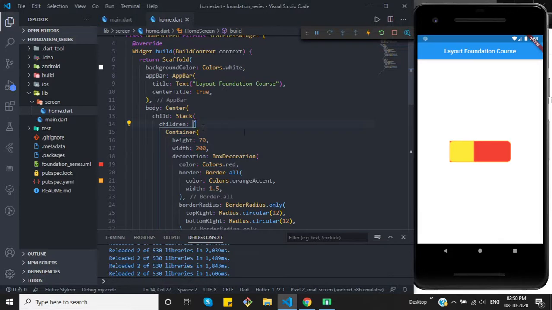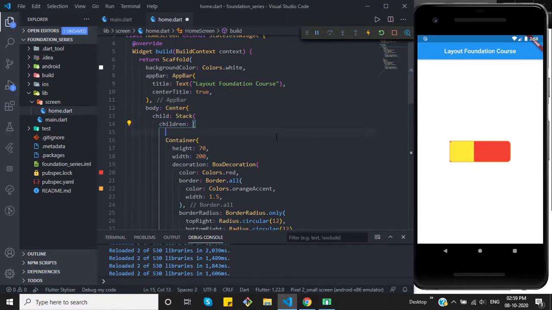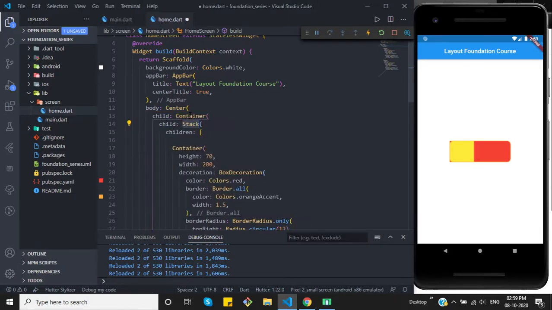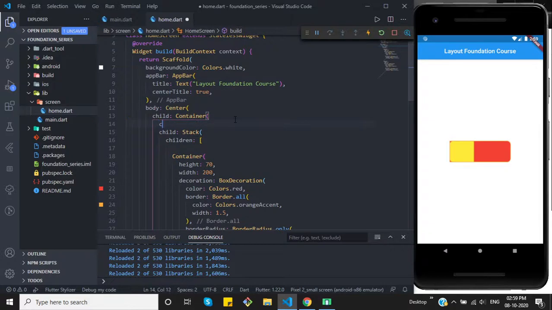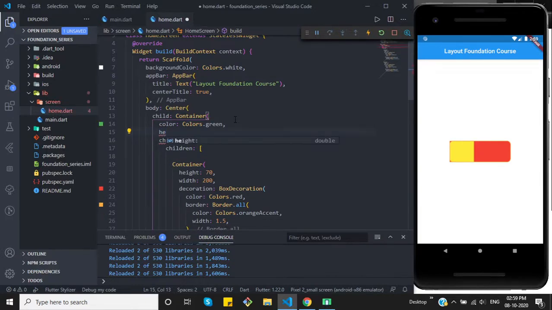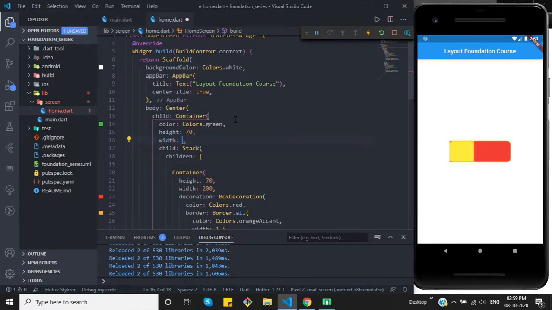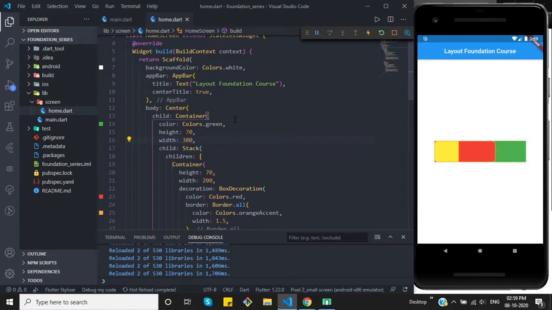So there are two ways to handle this. Either wrap this stack with a container, or we can have a similar container. Let's wrap this one first and see if it helps us in this situation. So I have a container again, and I will say its color will be Colors.green, just to understand where it is lying. And height will be, again, 70. I want a total width of around 300, right? So now let's see what happens.